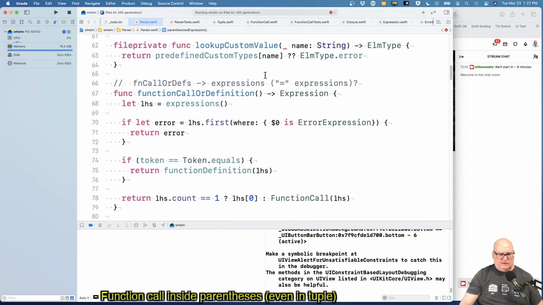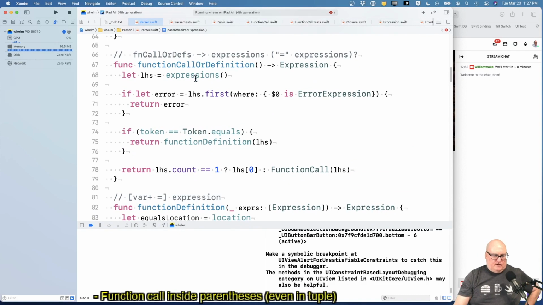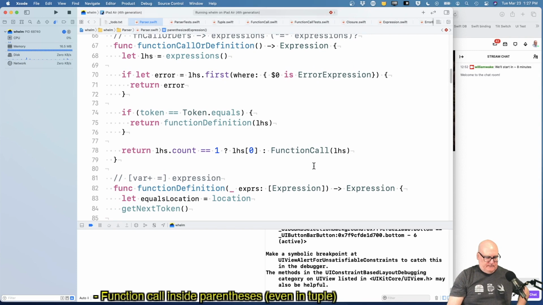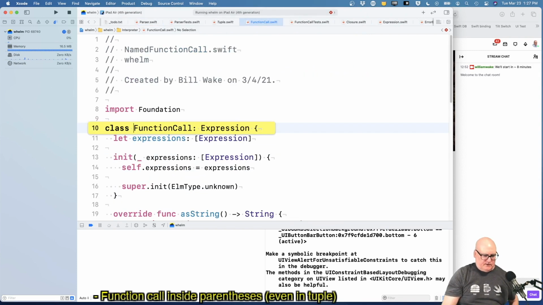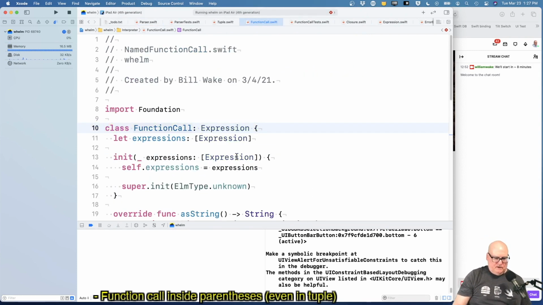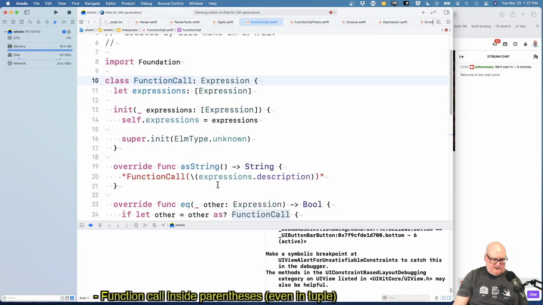Definition 1. Okay, so here we call expressions. We look for errors. We don't have an equal, so that skips. LHS.count is not 1, and it makes a function call of the left-hand side. Let's see what function call does. Maybe, well, he does an unknown here.